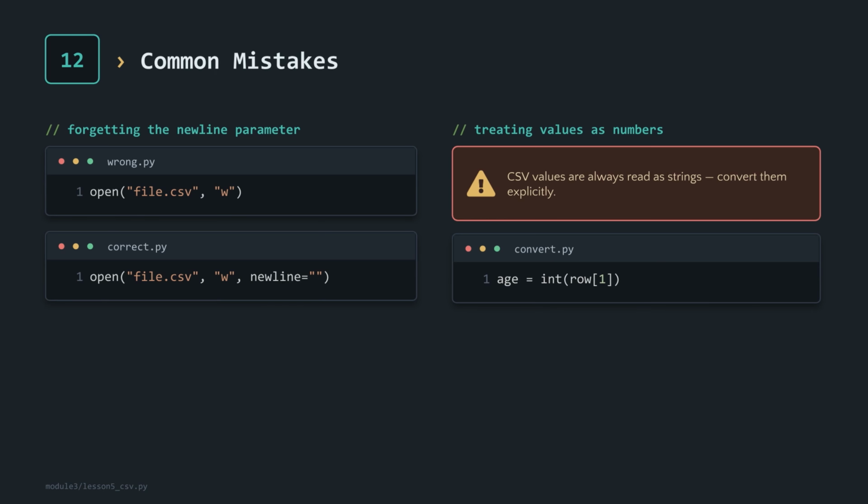Let's talk about 2 mistakes that trip up almost everyone. First, forgetting the newline parameter when writing. On the left, the wrong version opens the file without it. The correct one adds newline equals empty string. Second, on the right, treating values as numbers. Remember, CSV values always come back as strings, so if you need math, you must convert them yourself, like wrapping a value in int, the way convert.py shows.